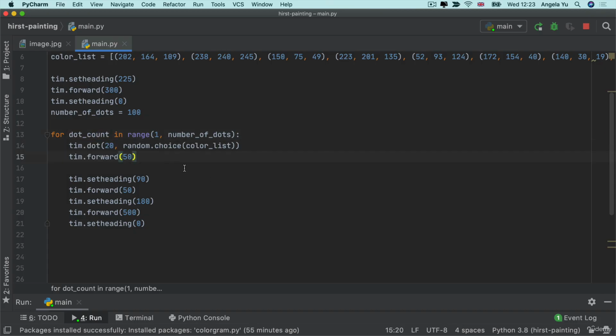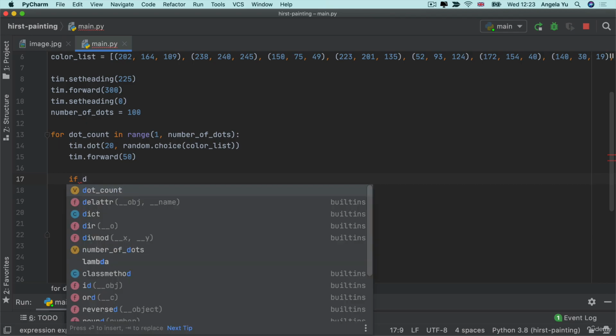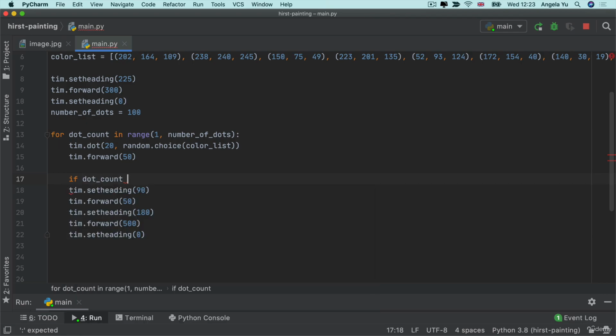Now that we've got the dot count, we can then go ahead and use an if statement to check and see if the dot count modulo 10 is equal to 0, then this means that the dot count is either 10 or it's 20, 30, 40, 50, 60, 70, 100.